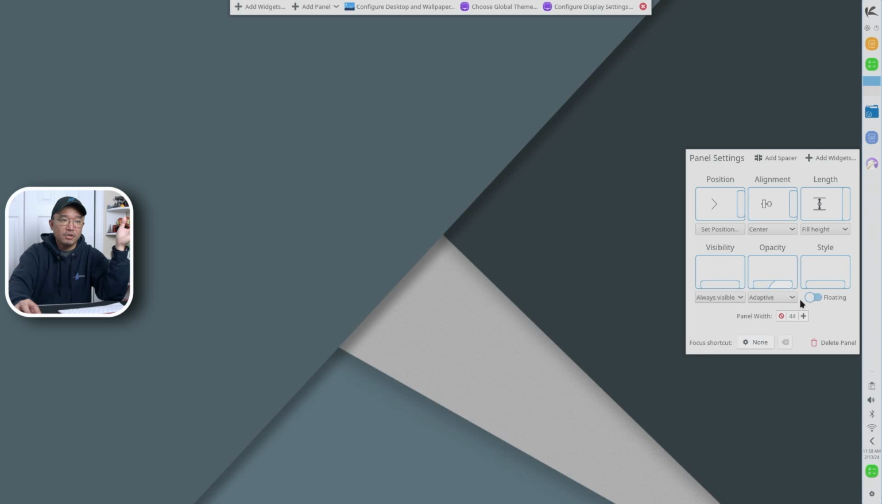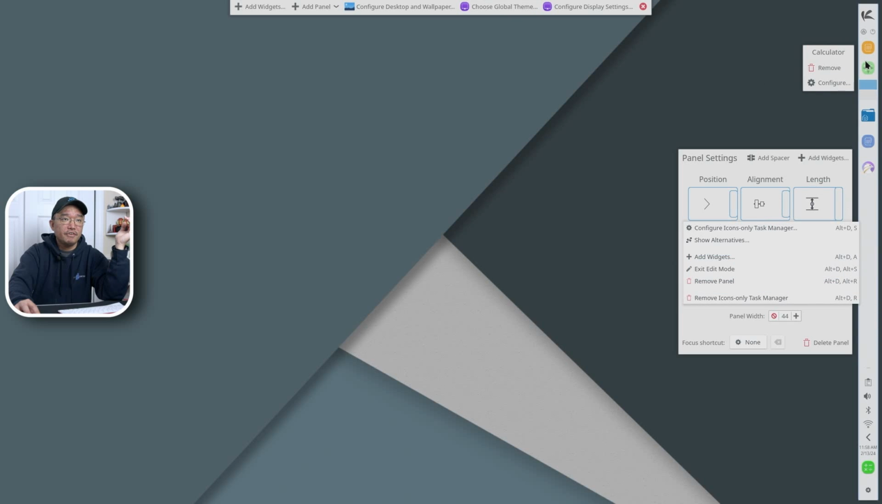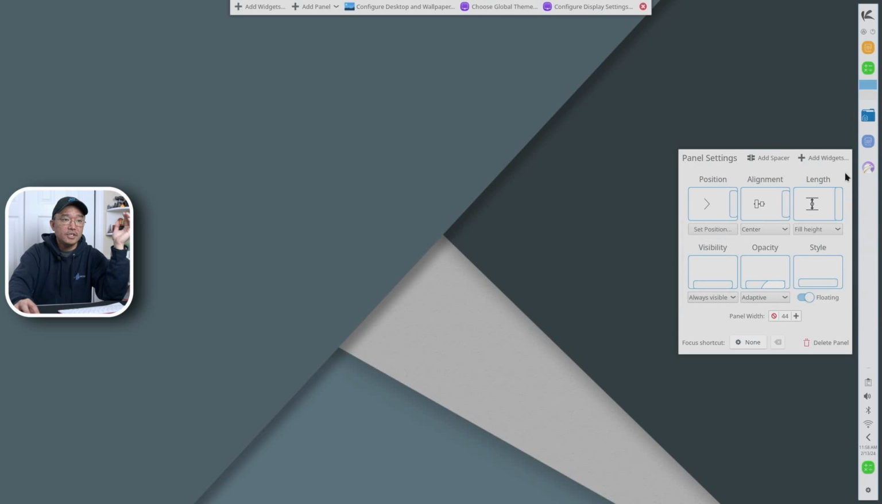And over here is the floating style that I was talking about. You see, as soon as I got rid of the floating style, it's attached to the edge of the screen. And if I turn it back on, it comes out and has a little gap. Opacity and visibility. So those are the standard things you could do. You can still add global widgets and stuff like this over here, the calculator or sticky notes. So you can do all that.